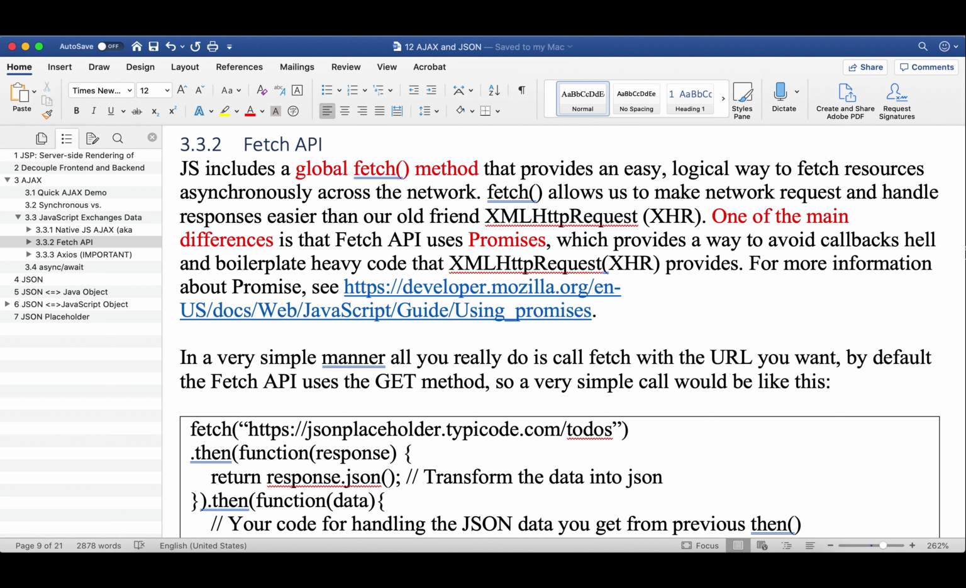The second way to use native JS to make an asynchronous call is using the fetch API. In JS, there is a fetch method that provides an easy, logical way to fetch resources asynchronously across the network. Do you remember there is a window object? We call it the global object in JS. We can use window.onload or window.open, window.close to open and close a current web page. So it is a global object.